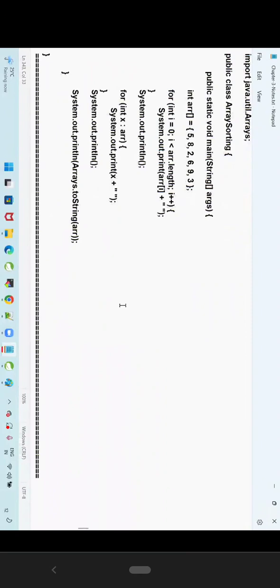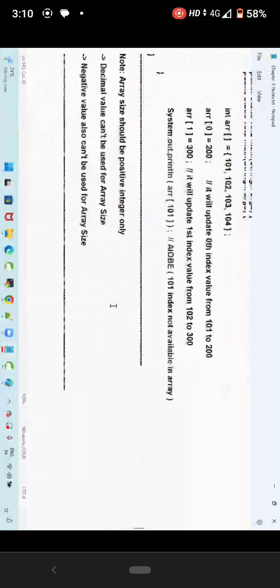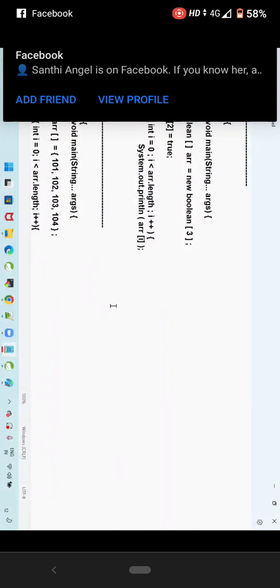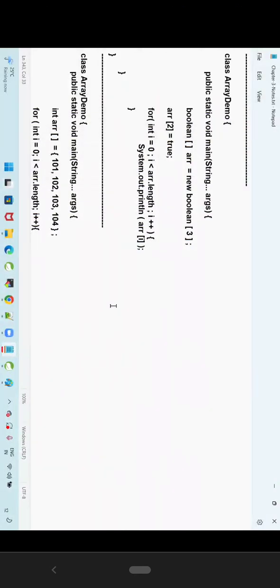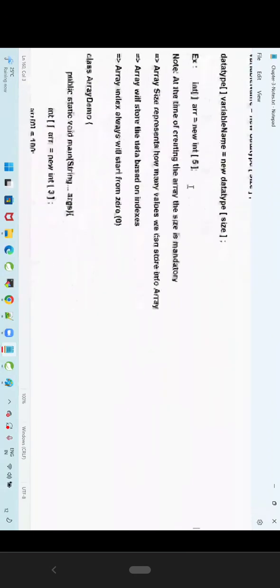Fine guys, now you have some clarity on what an array is and how to work with arrays. What is an array? An array is a data type, or a container, which is used to store a group of values. A group of values of the same type, that means an array supports only the homogeneous type. At the time of creating the array, array size is mandatory.